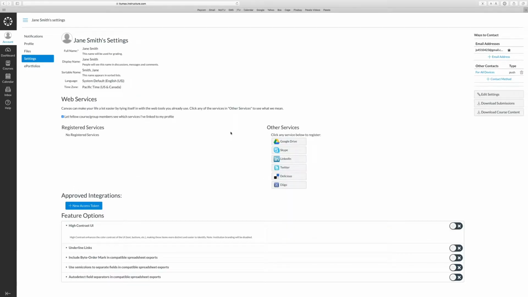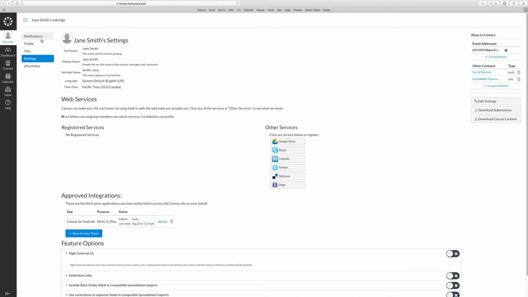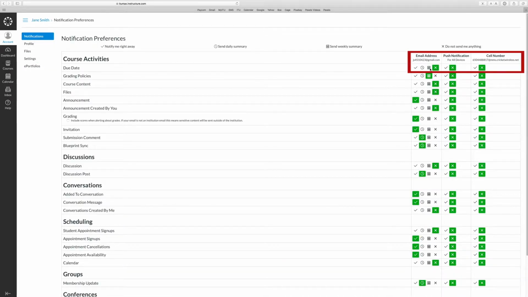Don't forget to turn on your notifications as well. You can add your mobile number for a text option, and then choose how frequently you'd like to receive your notifications.